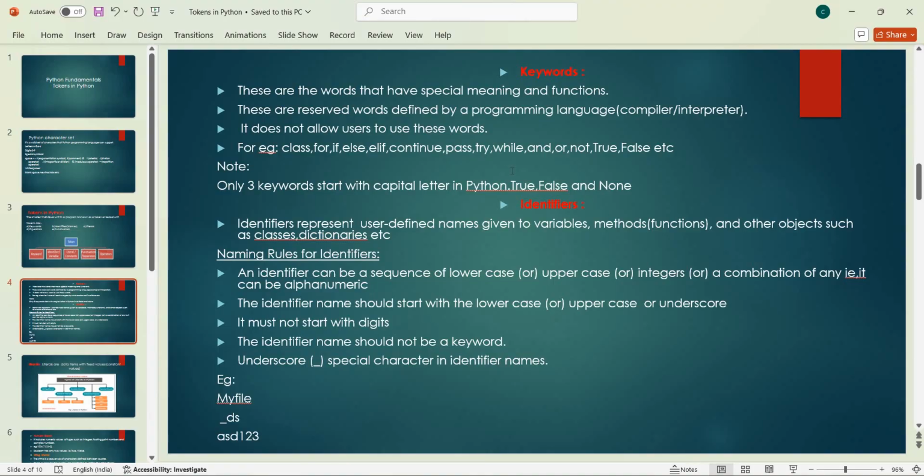First one, keywords. Keywords are words having special meaning and functions, which means these are reserved words defined by a programming language, either the compiler or interpreter. And the user cannot use these keywords as identifiers. Some examples of keywords include programming constructs like class, for, if, else. All these constructs have some special predefined meaning.